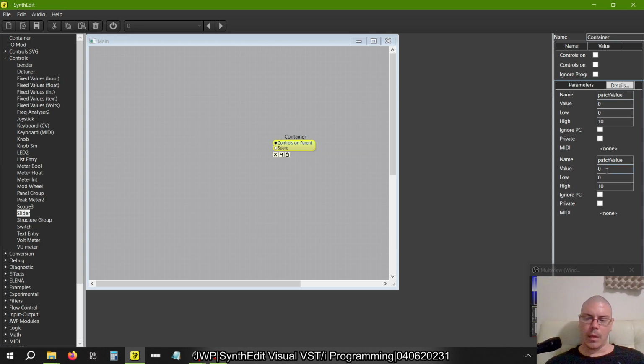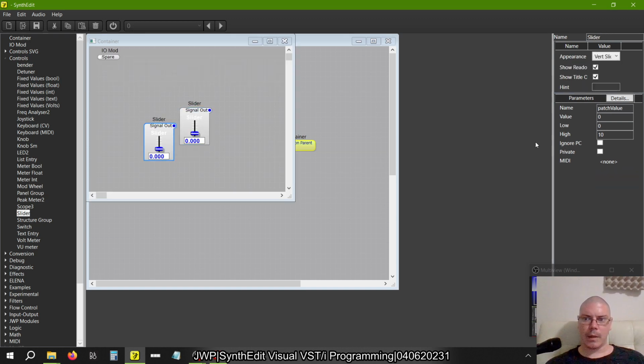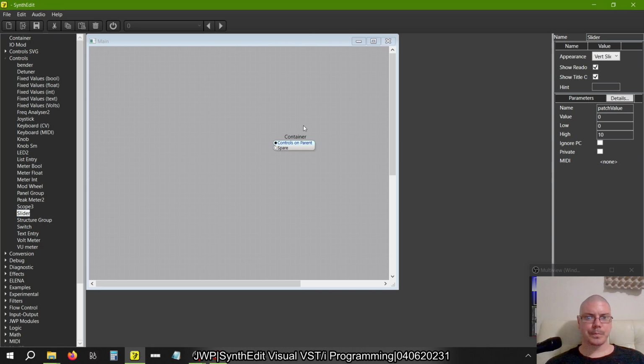Privatizing a module or a control, whenever you see that, just makes it so in the host that the parameter is no longer visible, no longer editable. It'll also remove the MIDI automation function. And of course, in here we can see the MIDI automation function. Edit, learn, unlearn.